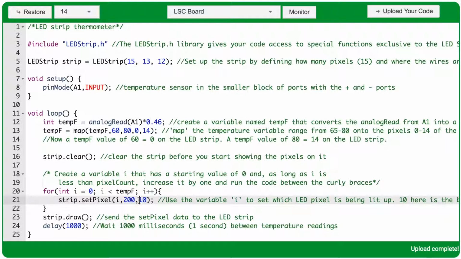The third argument is a brightness value for the pixels that we're lighting up. This is like a percentage, so 0 here is 0 brightness, 100 is maximum brightness, and 10 that I'm using here is 10% brightness on the LED strip. We don't always use this third argument, and it's called an optional argument. If you don't type anything here, we use a brightness value of 100.